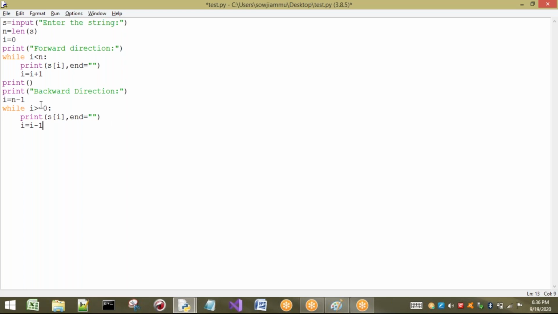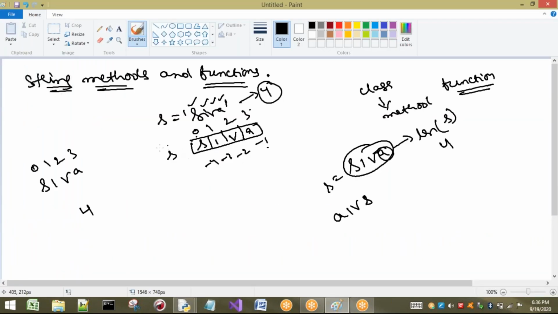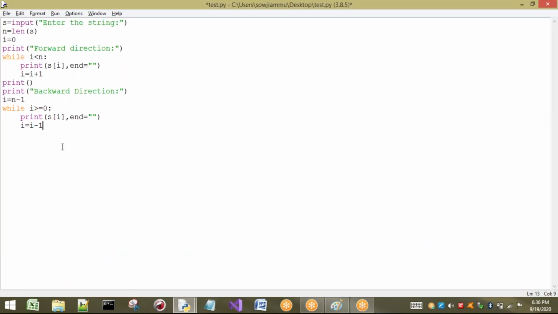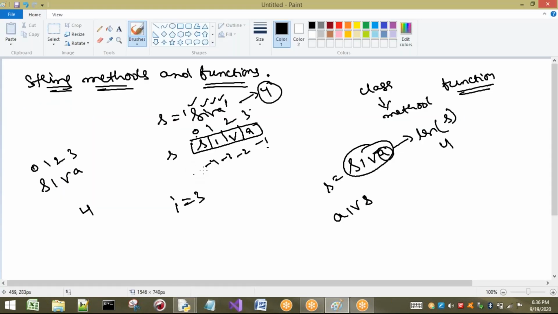So first what happens? The i value is n minus 1. What is the n? The n value is 4. 4 minus 1 is what? 3. That means the i value is 3. Now what is it going to print? Is 3 greater than or equal to 0? Yes. So s of 3 will be printed. What is s of 3 in our case? a. So a will be printed first.